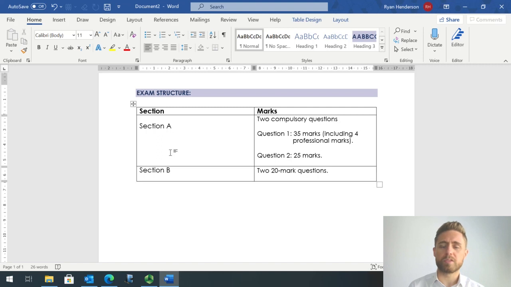The first thing we'll do is go through the exam structure, which is on the page here. If you look at your exam, you've got your big section A question. In section A, you've got your two compulsory questions. Question number one is your biggie. Question number one is your, should we say, Mount Everest, which is your 35 marks. And this 35 marks will include your 4 professional marks.